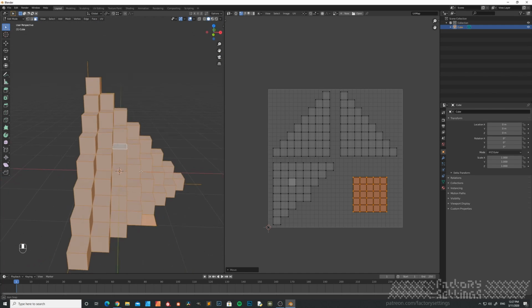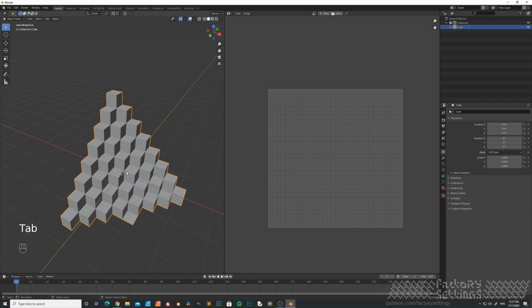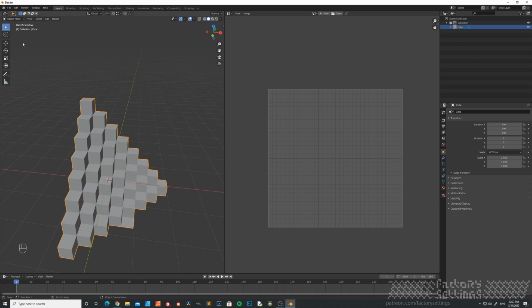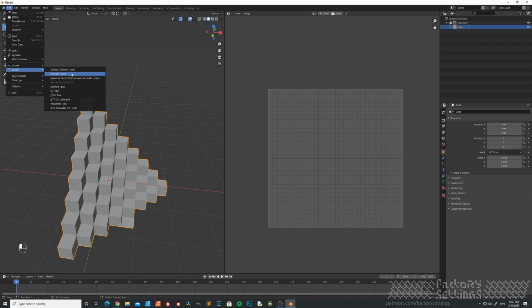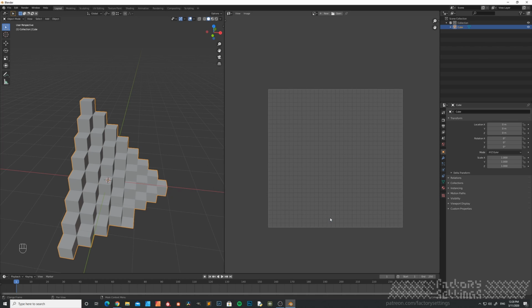So now we've unwrapped our model. Object mode. Go to File, Export, FBX. Find a spot on your disk where you can save it. Give it a name. Pyramid. Choose selected objects. Mesh. And hit export. So now we're going to TouchDesigner again and we'll continue our tutorial.